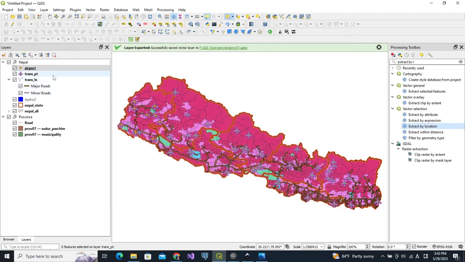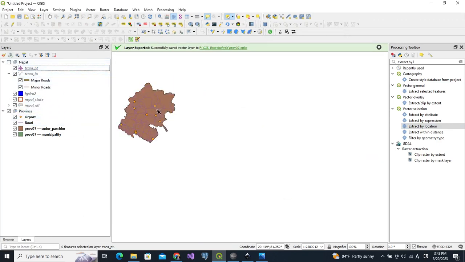Close. So this is airport and we can see this as points. Here we can see roads, the state, airport and municipality. Now the next one is hydro, which is river.